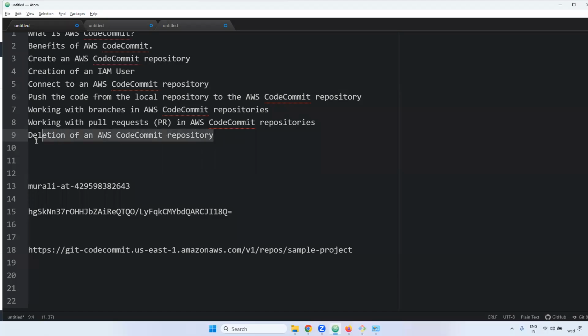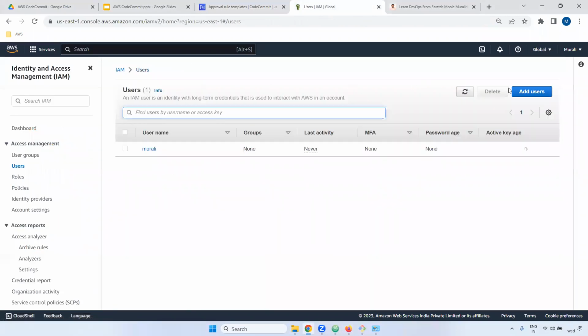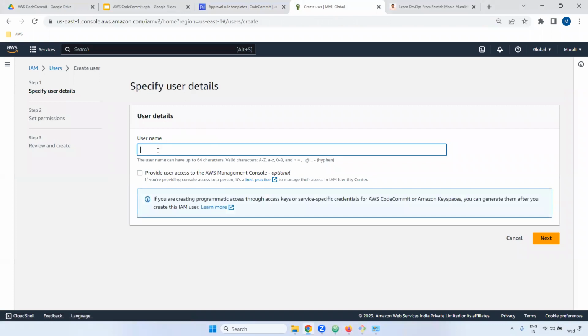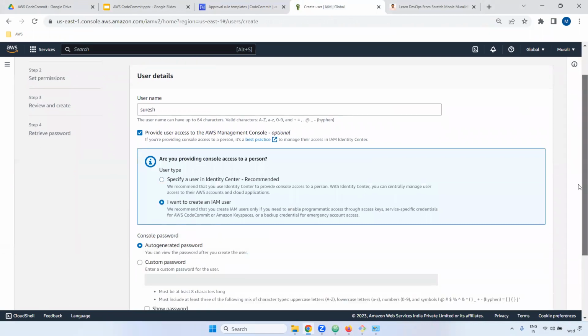So next step is we have to delete that AWS CodeCommit repository. But before doing that, let's see how in real time we can give permissions to a specific user and how they can get access. What I'm going to do is create one user. The username is Suresh. I'm selecting the AWS console because I want to log in with those credentials.